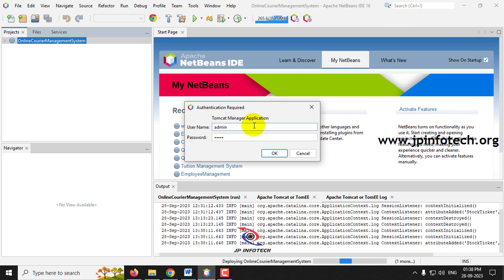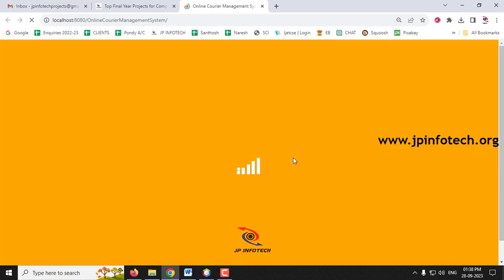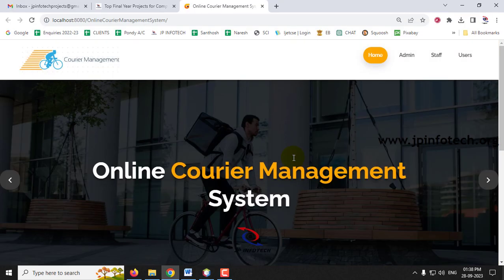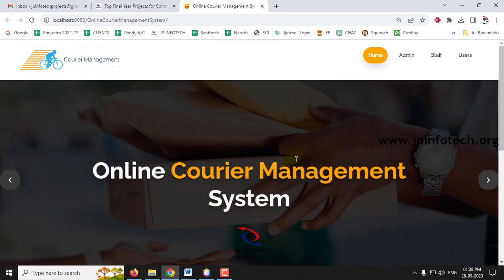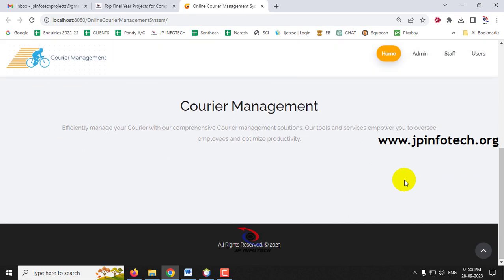So now it asks for the authentication for the Tomcat server. I have given admin and admin for the username and password, and click OK. Now you can see the project is being transferred to the browser part. So now you can see the home screen or welcome screen of the project with the project title Online Courier Management System.